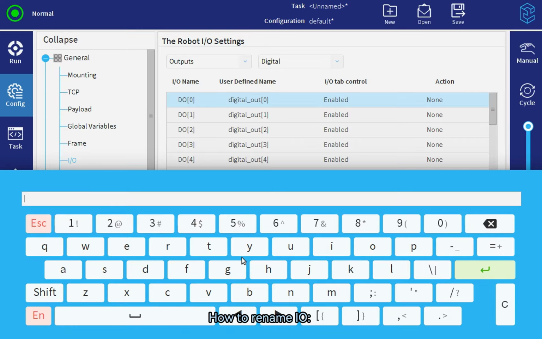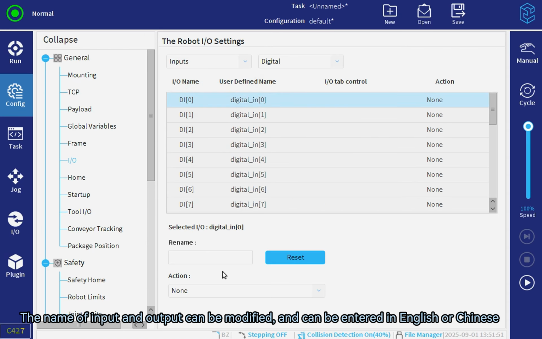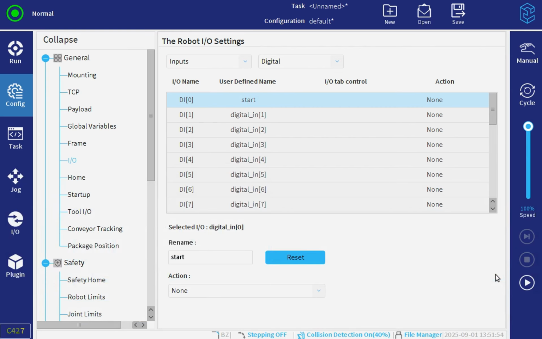How to rename I/O. Select the I/O that needs to be modified and click the text box. The name of input and output can be modified and can be entered in English or Chinese.